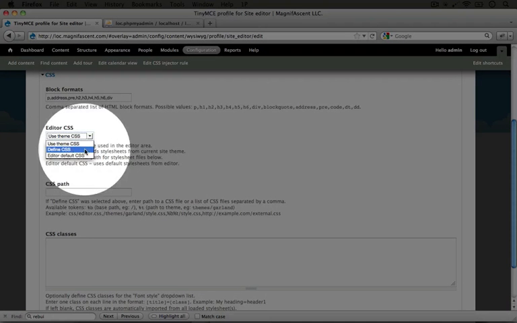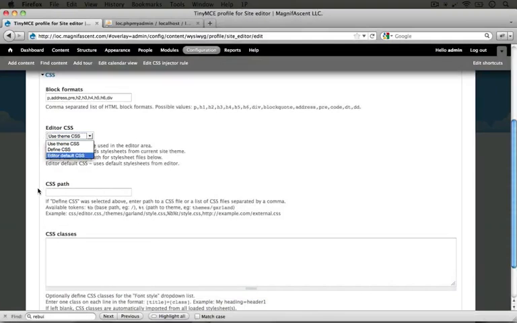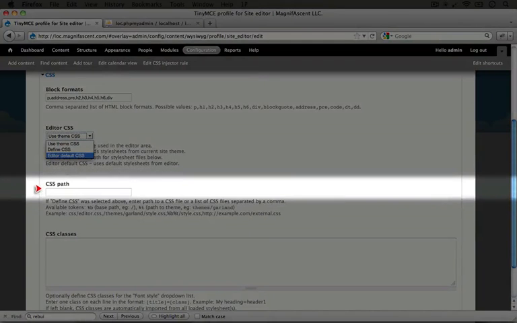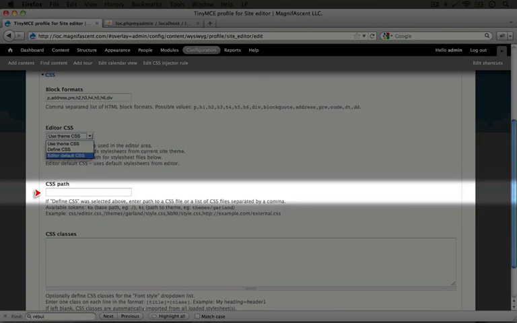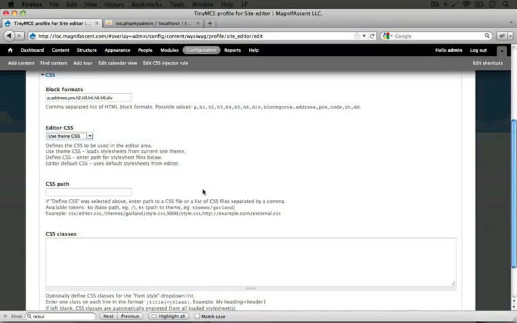However, we have a couple of other options here. We can define CSS and use the editor default CSS. The editor default CSS is a style sheet that comes with the editor. That's a good general style sheet to use that supplies some basic styles that makes the content look nice, but not necessarily look the way it will look on your site. And then define CSS allows us to use this second input here in order to define a location to the CSS file that's going to be used to supply the styles for our wysiwyg.